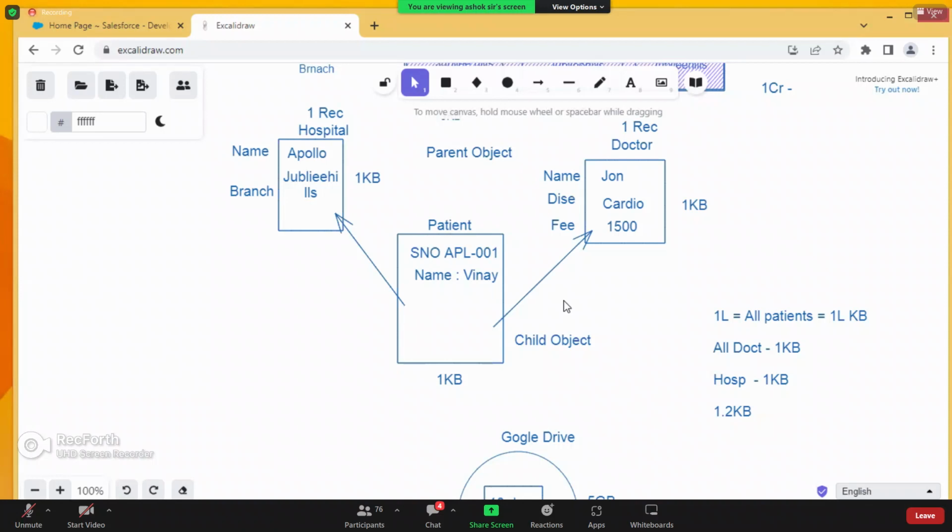Simple. Instead of one single object, we are creating multiple objects. Why? Because to avoid data redundancy. So we are creating three objects. But how to map? Where to map? What is the purpose? Where to where we need to map? That is a confusion.